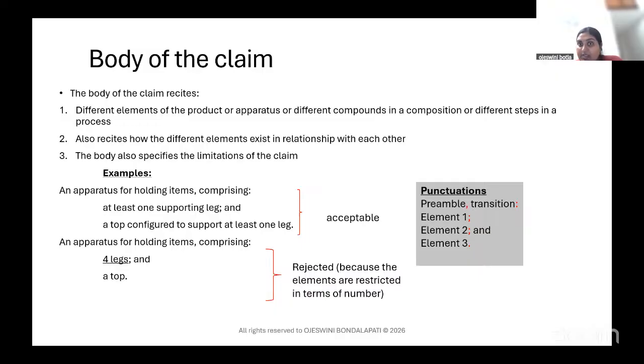So these are the examples. And I also gave which are acceptable and not acceptable. So 4 legs and a top.